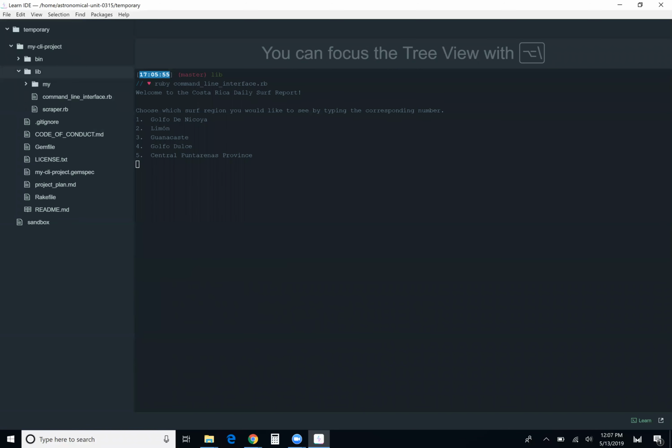So essentially, when I run the program, I have a little prompt here, welcome to the Costa Rica Daily Surf Report. And then the user is displayed with a list of, essentially, these are provinces within Costa Rica. I call them surf regions, but they're technically provinces.